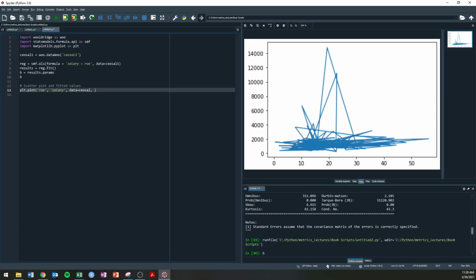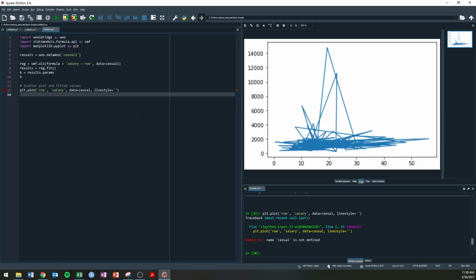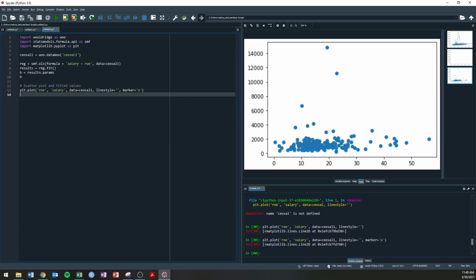And so to do that, we can do line style is equal to just two apostrophes. And if we run that, CEO sal 1. Line style double apostrophe means there's nothing in there. There's no line style at all. So we don't see any lines as expected. And to see something, we would want to see markers on each of those points. And so we can do a marker is equal to a little o, and that'll give us little circles. And there we have the markers.